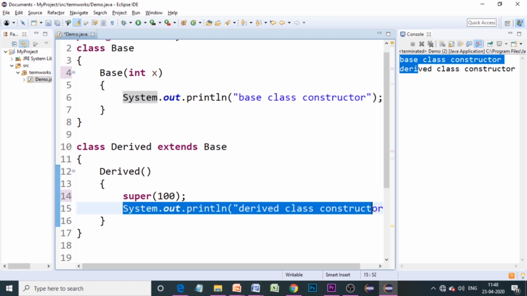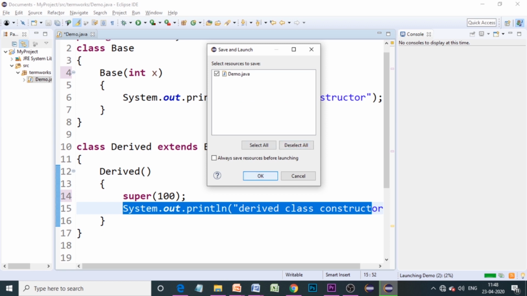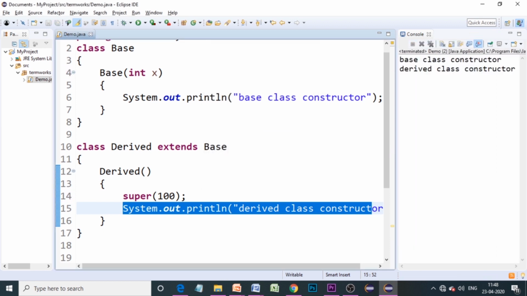So the use of the super keyword in case of constructors, that too in case of inheritance, is this: if you have a parameterized constructor in the base class, you have to pass a parameter through the derived class's constructor using the super keyword. Otherwise it will throw an error, because the order of execution of the constructors is always from base and then derived class. So let's execute this and see what it is going to print. Base class constructor and derived class constructor, no change.